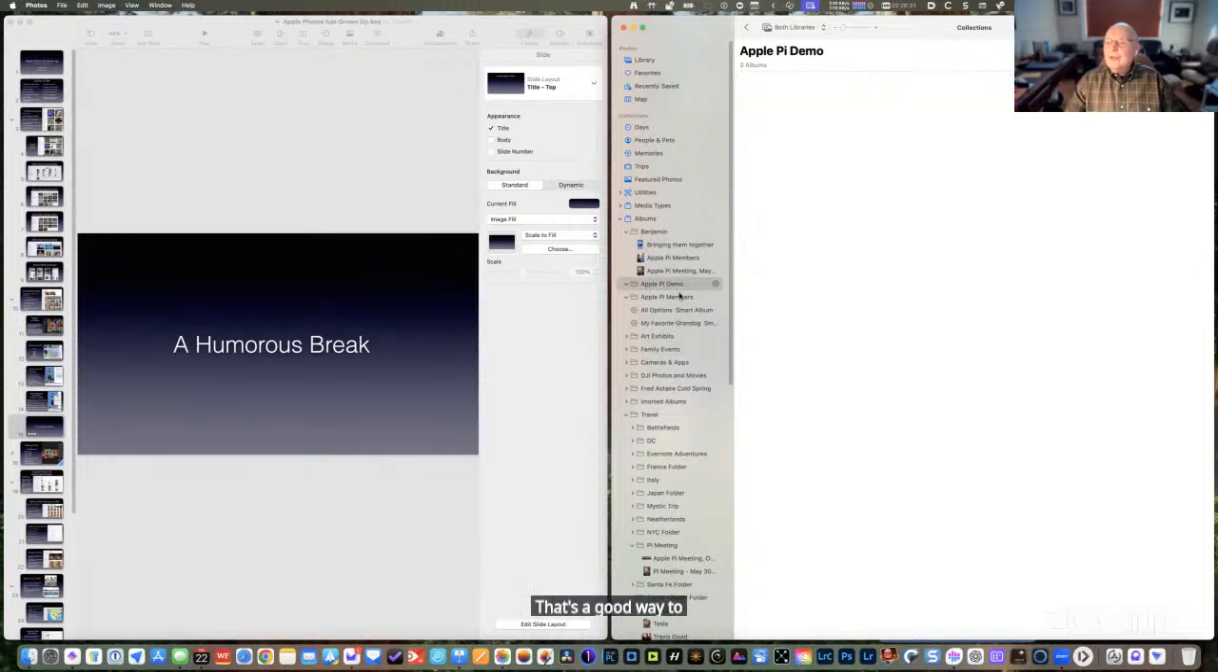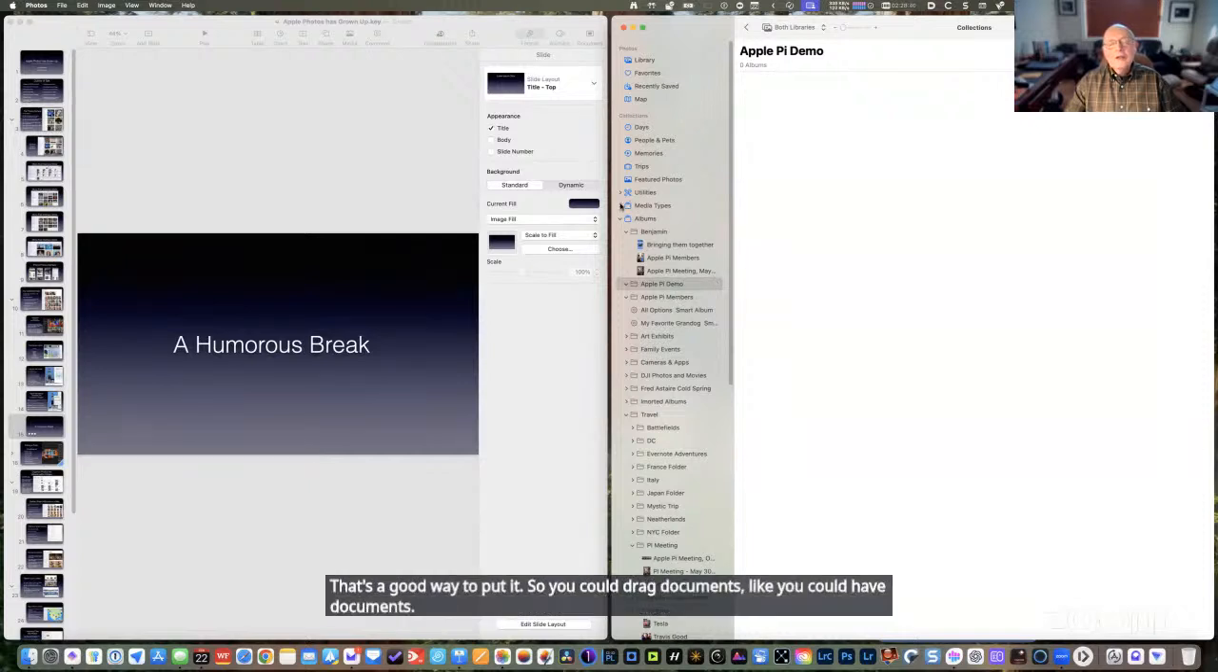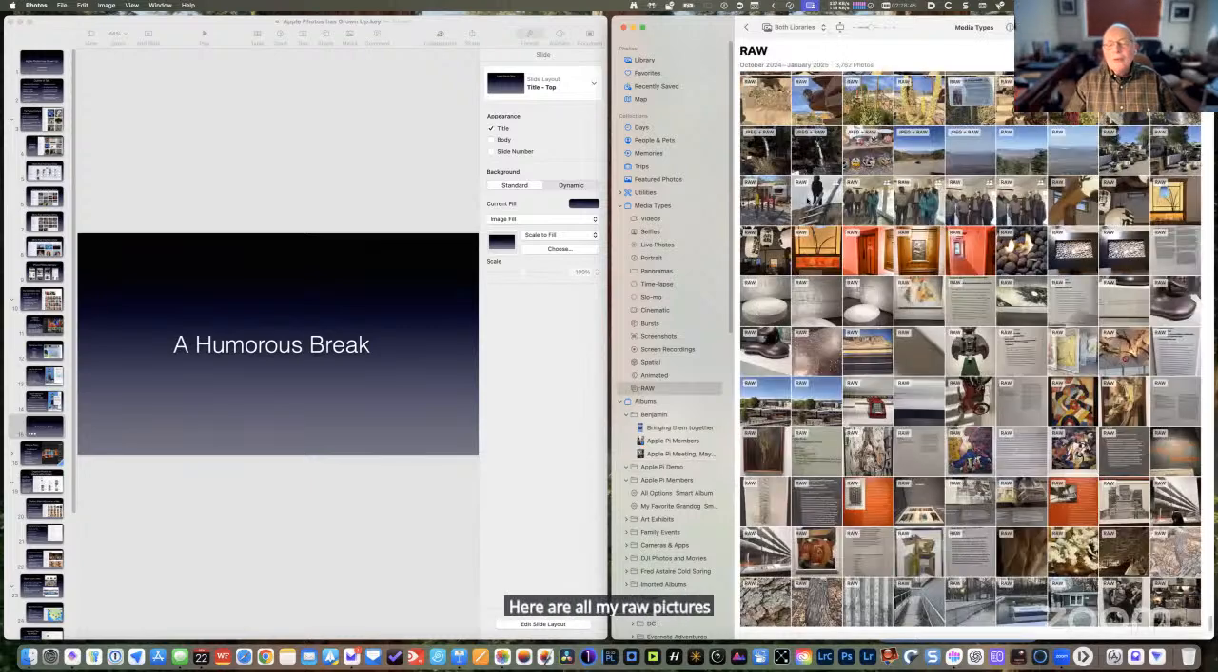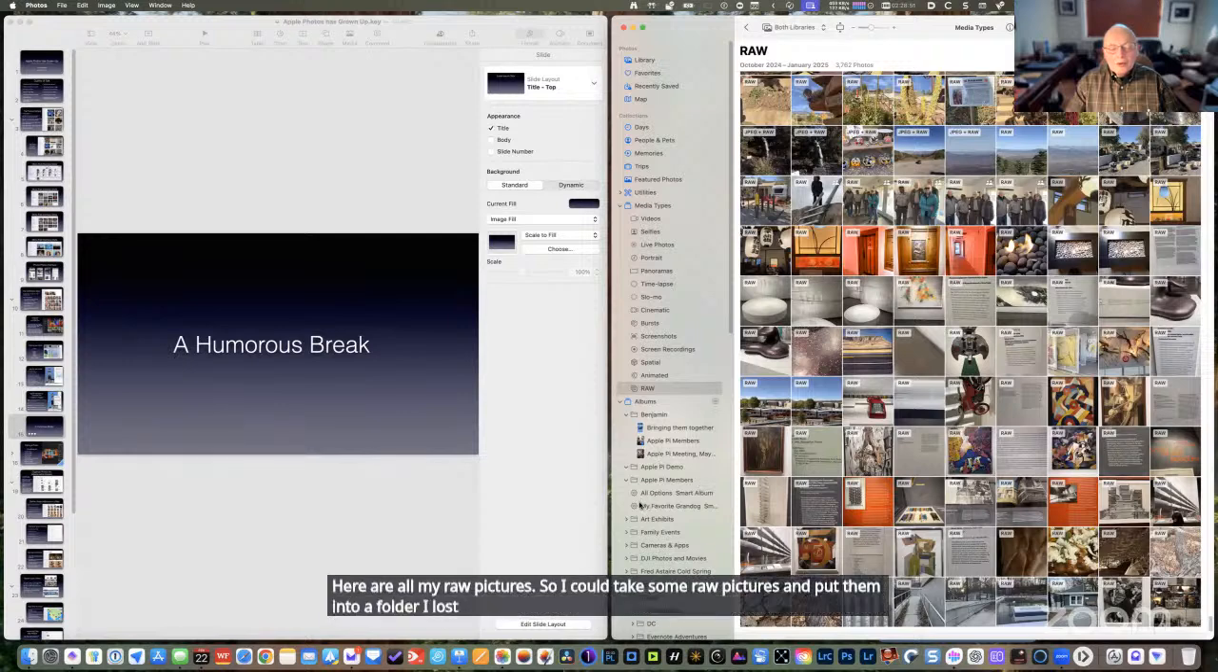So you could drag documents, like you could have documents like here. Let's see. Like here are all my raw pictures. So I could take some raw pictures and put them into a folder. I lost the folder wherever it was. Anyway, but that's a good point.